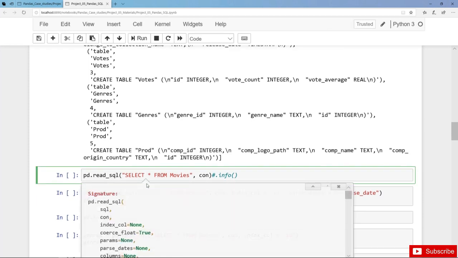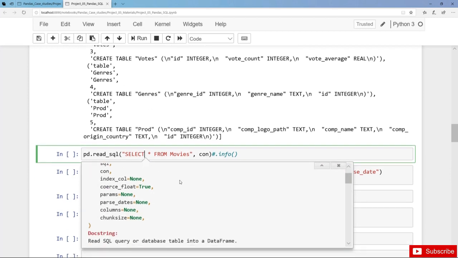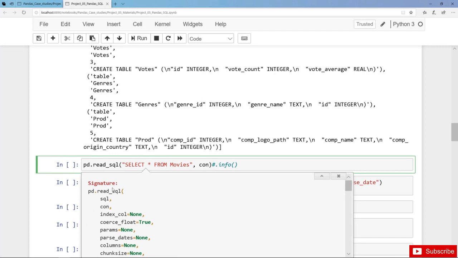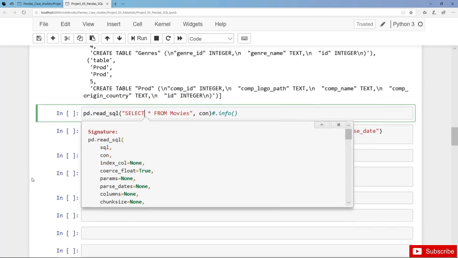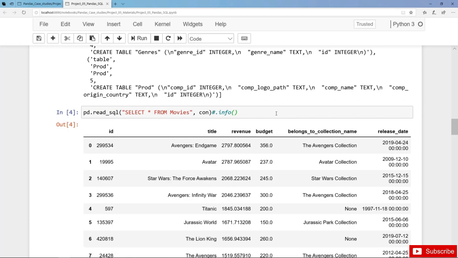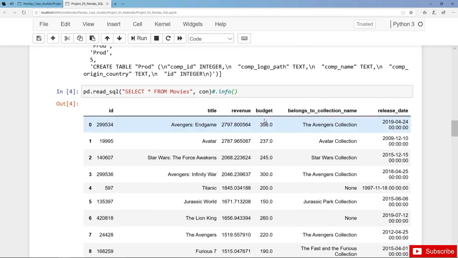And actually, the most important parameter is sql. And here we have to pass an SQL query as a string. And probably the easiest and most simple SQL query is selecting all columns from the table movies. And actually there's a second important parameter, it's con. So we have to pass the connection object. And now let's simply run the cell here. And this looks like our movies data frame or movies table.